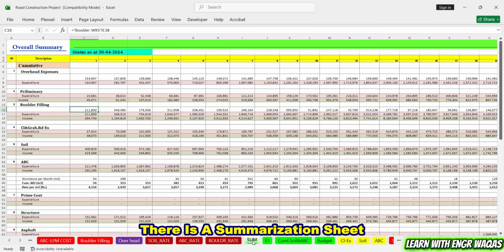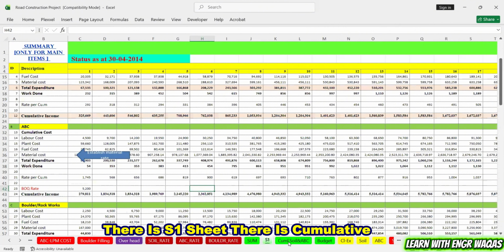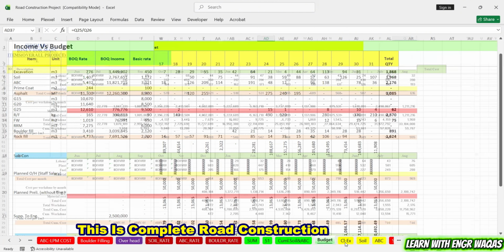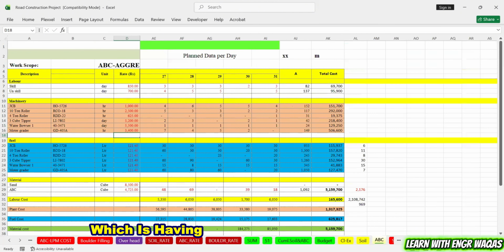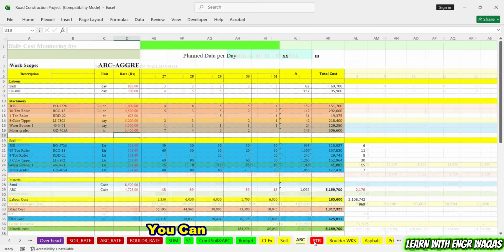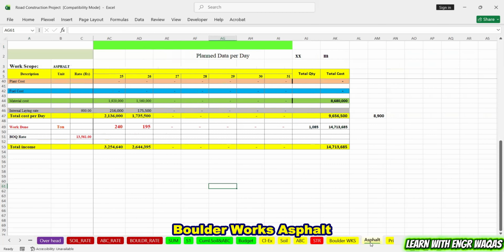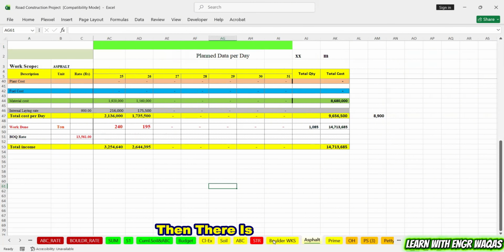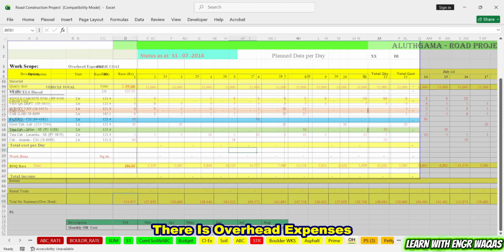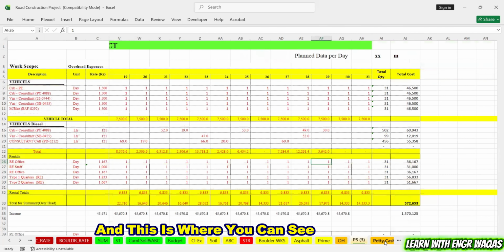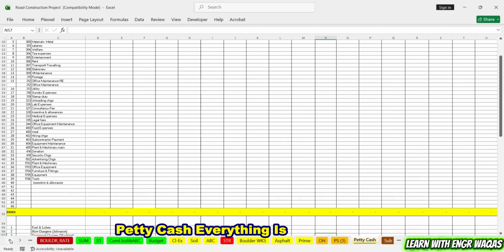There is a summarization sheet, there is S1 sheet, there is cumulative soil. This is a complete road construction project sheet which has different kinds of deliverables. You can see this is structure, boulder works, asphalt, then there is prime coat, there is overhead expenses, and this is where you can see other things, petty cash, everything is included here.